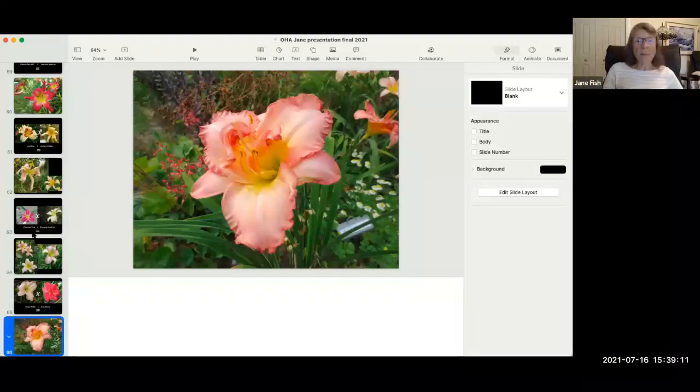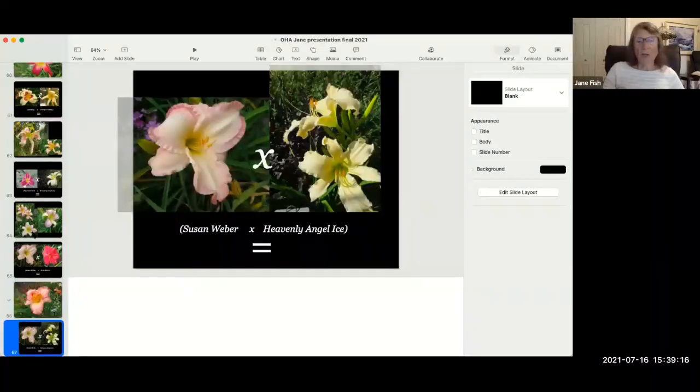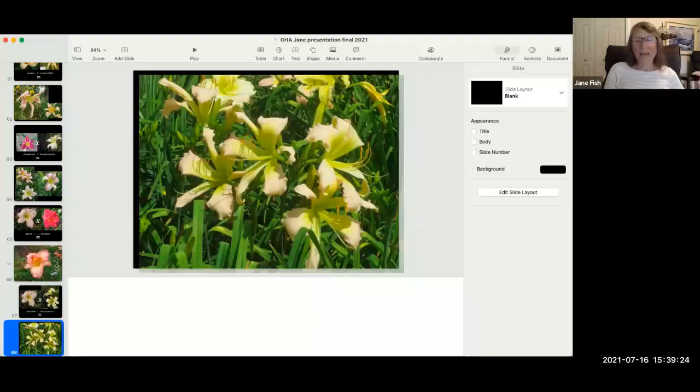And I think it's quite lovely. I'm very happy with that. I crossed Susan Weber again with good old Heavenly Angel Ice, who's always ready for the challenge. And I got that, which I find dazzling in the garden. And it's got more height than Susan Weber. It's got more branching, broader branching, I think, and quite a different combination of the 2 forms that I really like. And it really stands out in the garden.